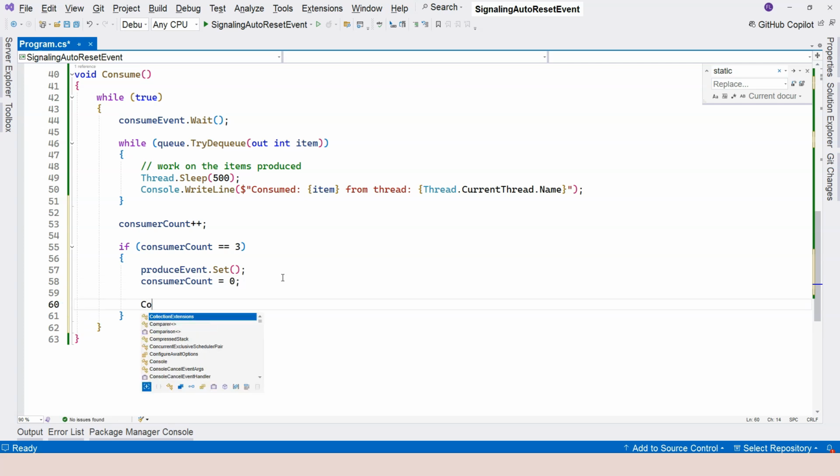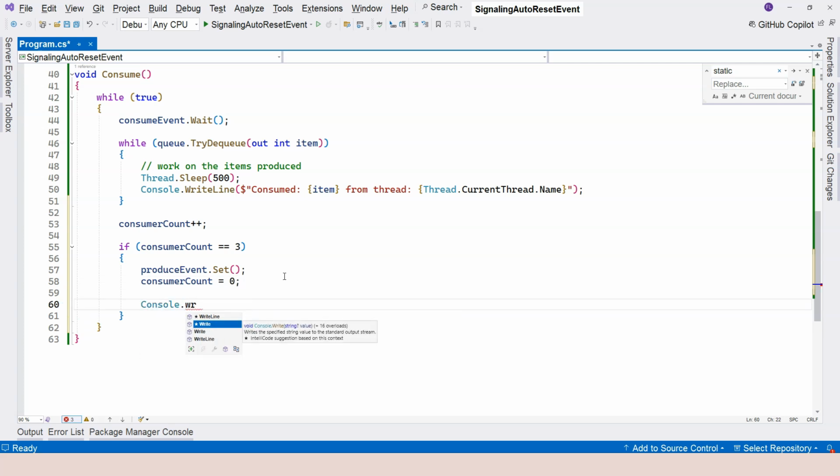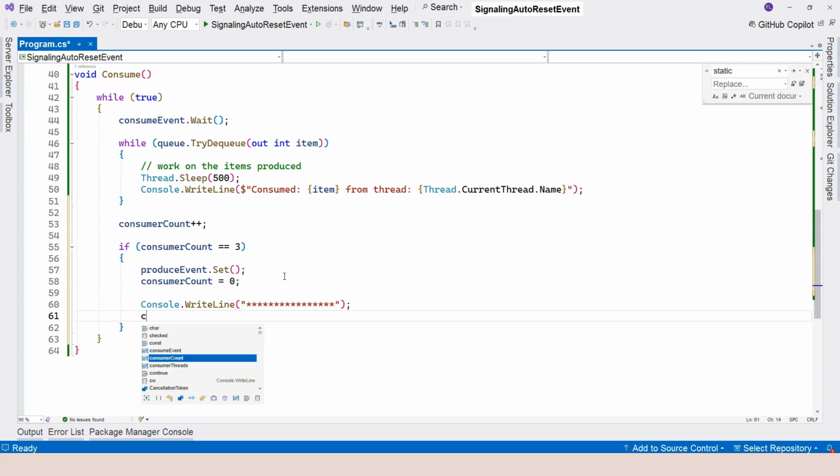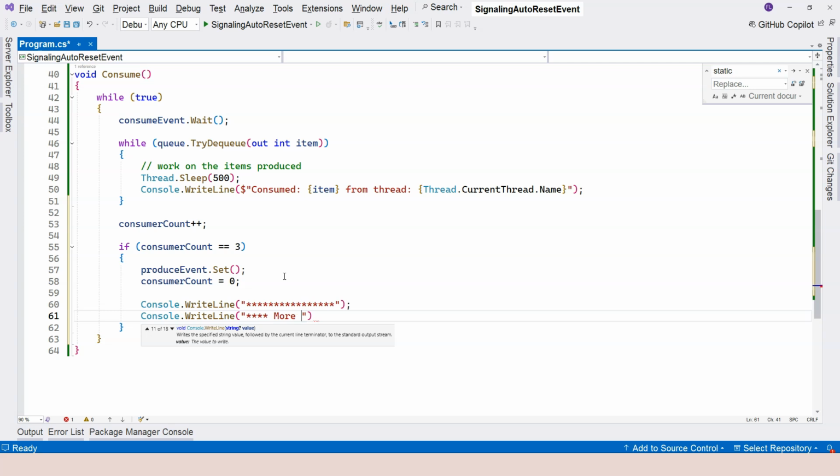And now we can write to the console on the right line. Just to make it clearer, we can have this, and then we can say something over here in the middle. We can say, more please.